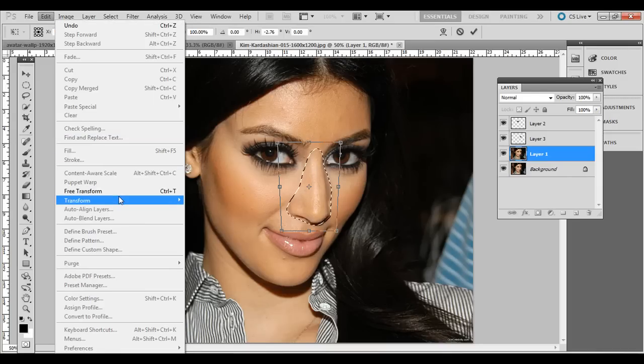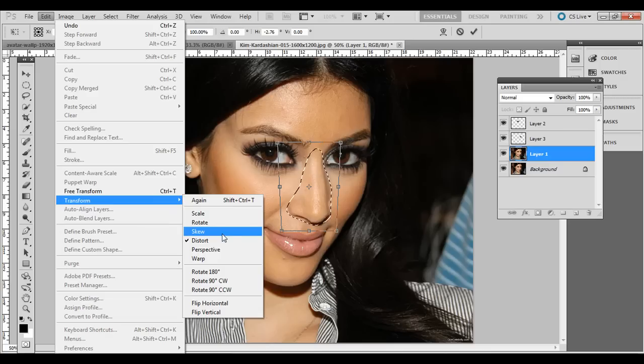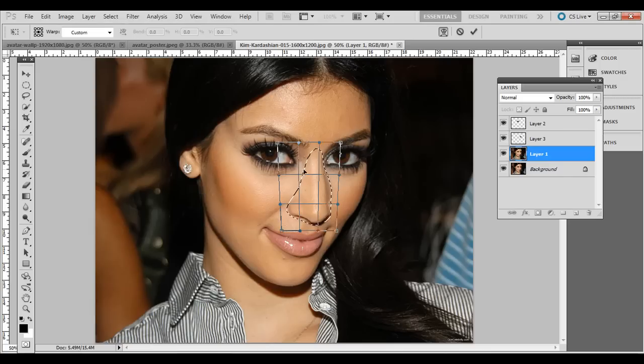I'm actually going to go to Edit, Transform, and then Warp, and it gives us this little kind of grid here that we can stretch out that nose, because the nose is a little bit more flat than human noses, so we need to widen it out just a little bit, like so.